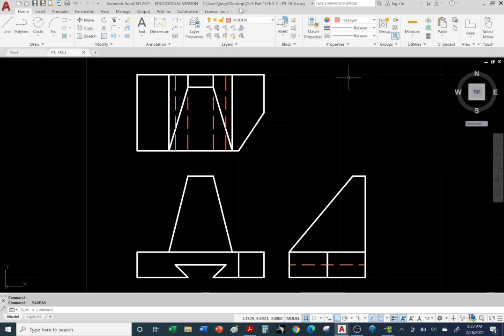And there it is, right? It's on my desktop. Chapter 3, Part 1 folder. There's a duplicate folder. And here it is, P3-15 and my initials.dwg.